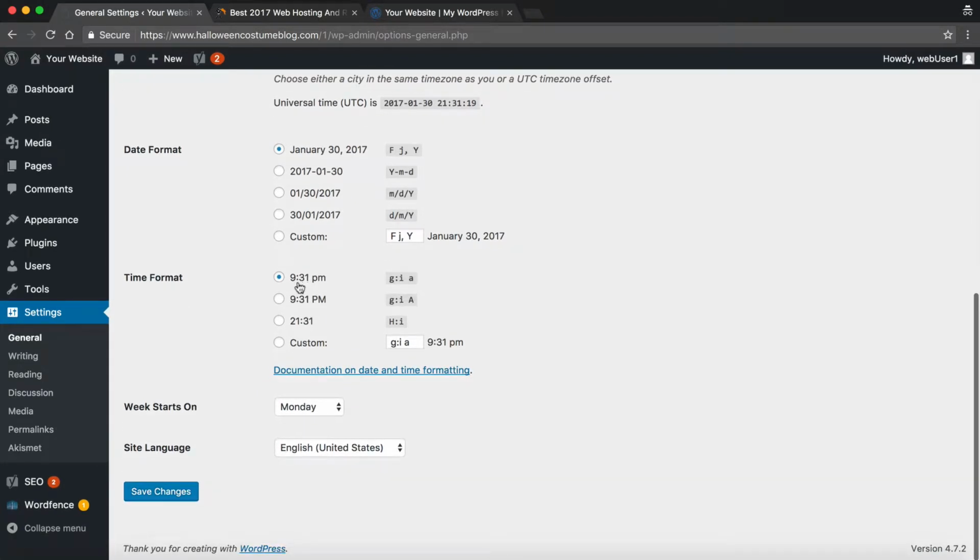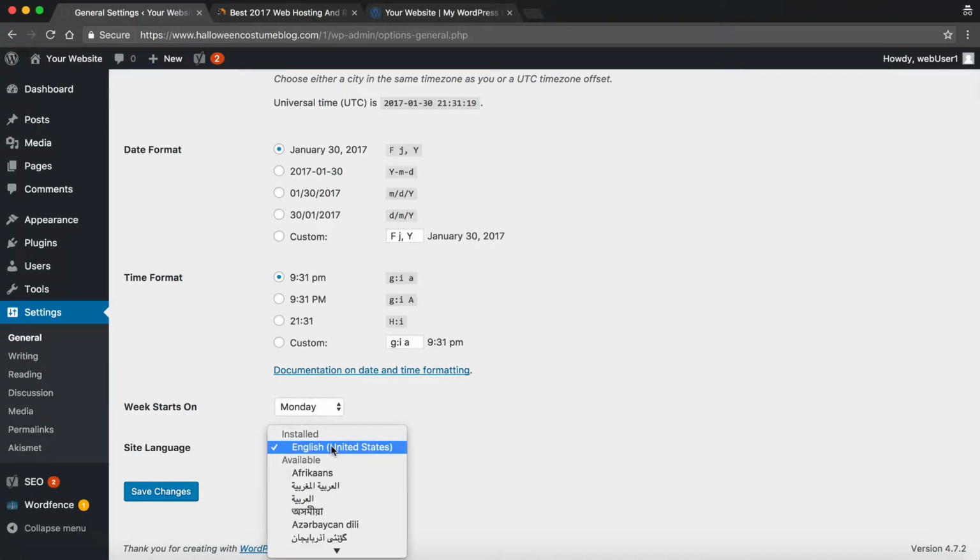You can do the time format. Some people like to use a capital PM, some like a lowercase, some like 24-hour time, and of course you can customize it as well. There's also some nice documentation if you want to format it to be even more separate. Weekday starts on: I like Monday, some people like Sunday, but you can choose it here. And then of course your site language, that's important for those that don't speak English and want to use something different.